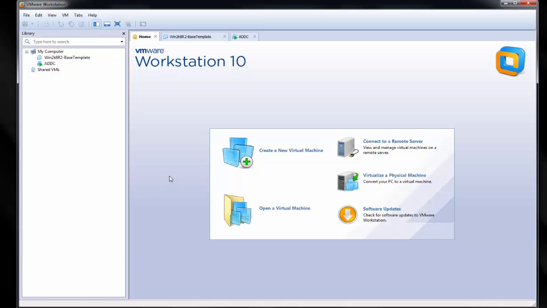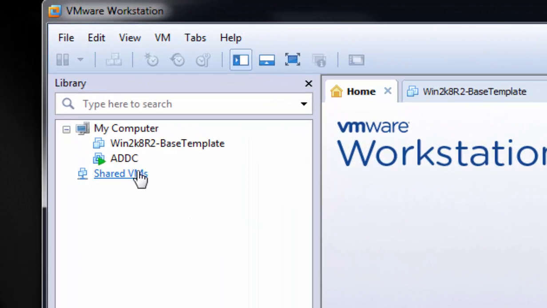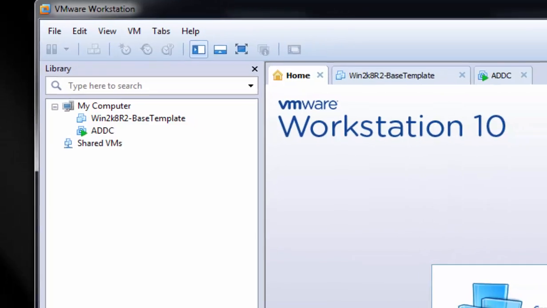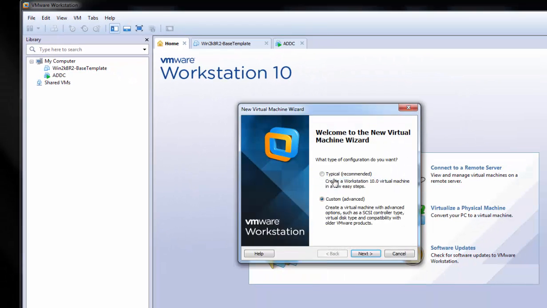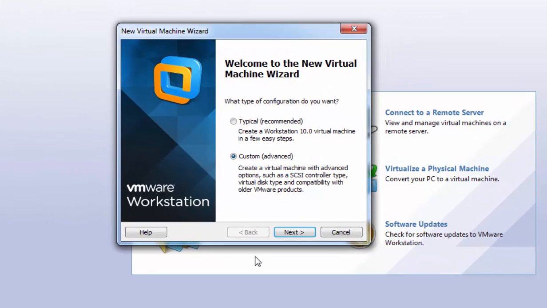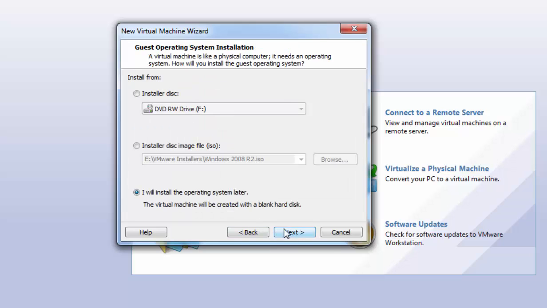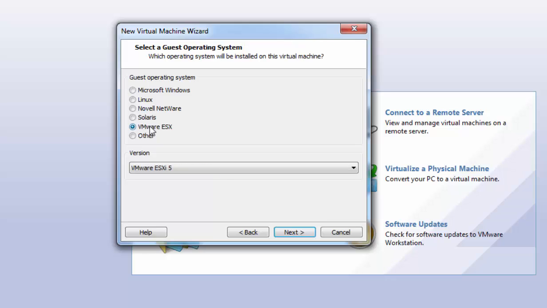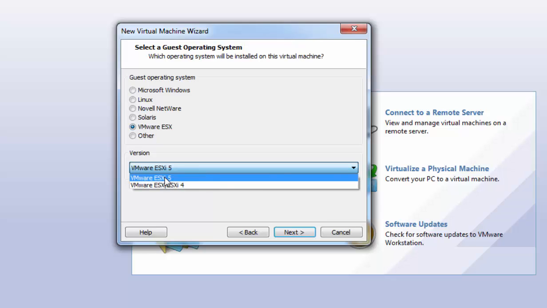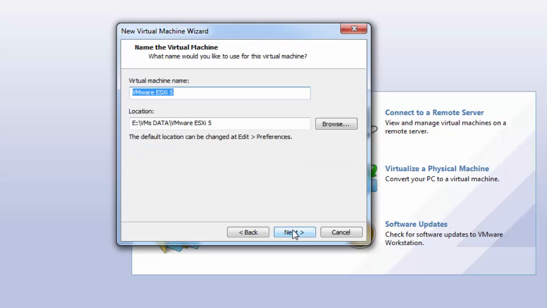Just open the workstation, and we should power on the ADDC VM in the first place. Okay, now let's proceed with the creation of the ESXi VM. Select the custom advanced method to go through all the advanced available options. Next, workstation version. Next, I'll install the operating system later. Select VMware ESXi. The latest version it takes, that is ESXi 5. Then the name of the ESXi, we can give ESXi 1. Next, the location is the same.